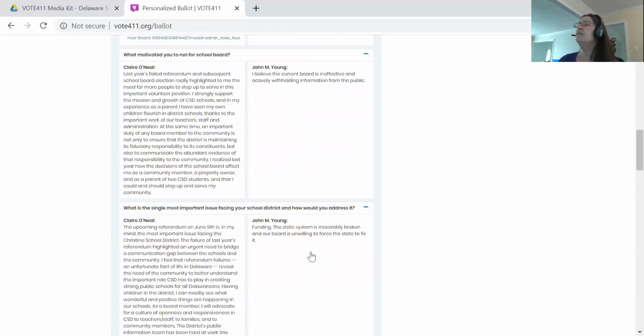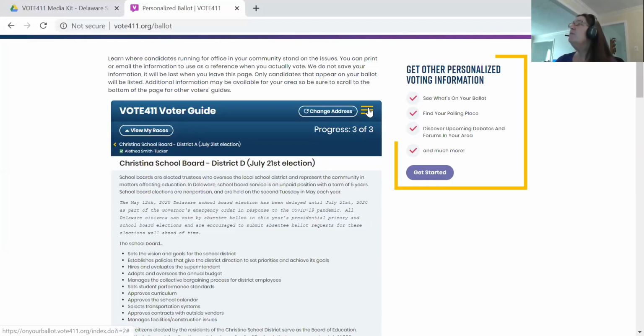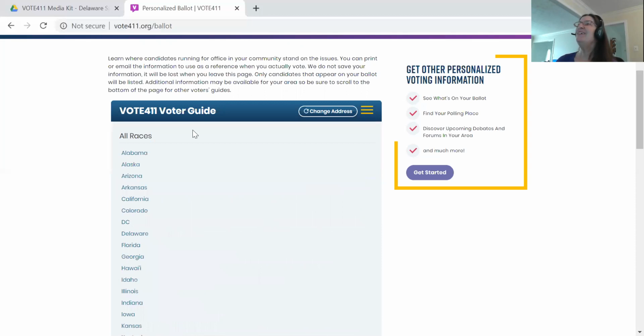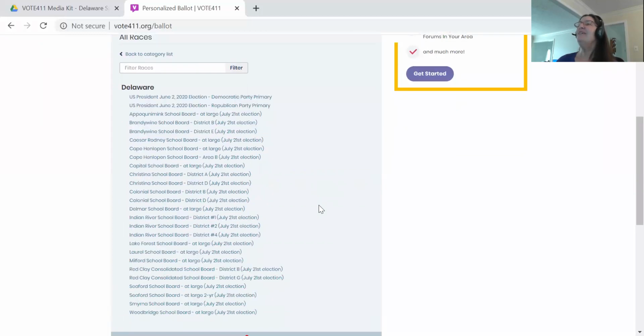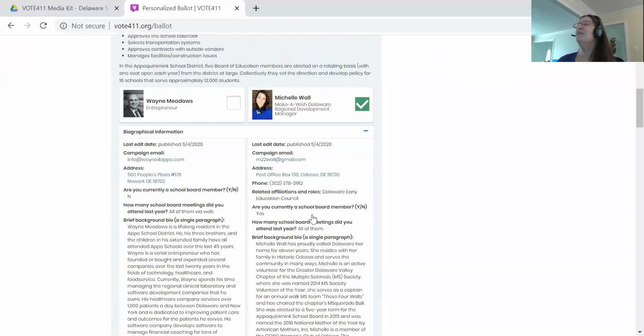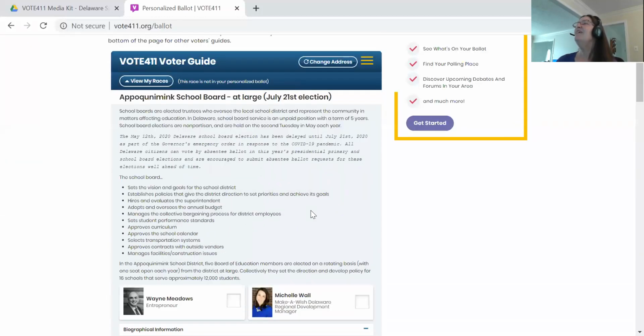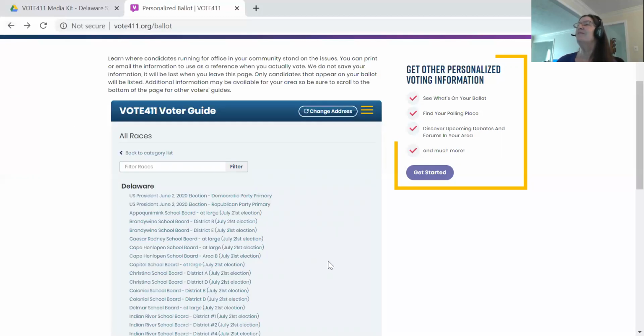Let's see, what else do we want to point out here? Oh, we want to point out that if you want to look at other races that are not specific to your address, which I do because I'm curious about the other school districts, you can click here, all races, and then it'll bring you this screen. You can choose Delaware. And now you can look at any of the other school boards. So maybe I'm curious about the Appoquinimink. Who's running in Appoquinimink? Oh, it'll bring up those candidates. If you do this, there's no quick way to go back to that screen that shows all the races, so you use the browser back button to get back there.